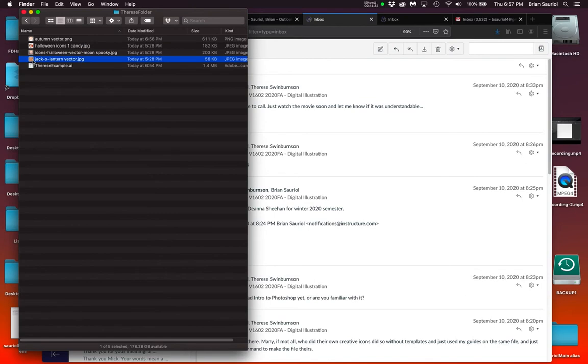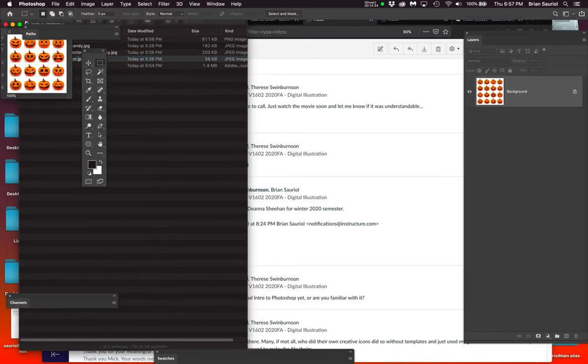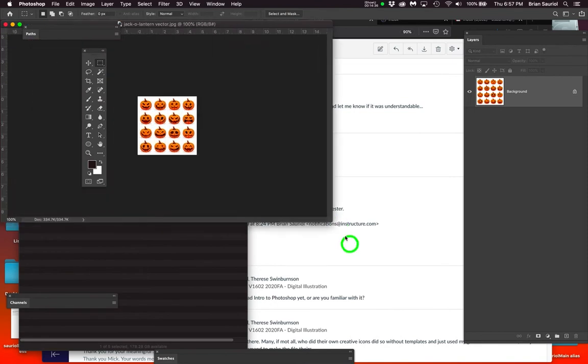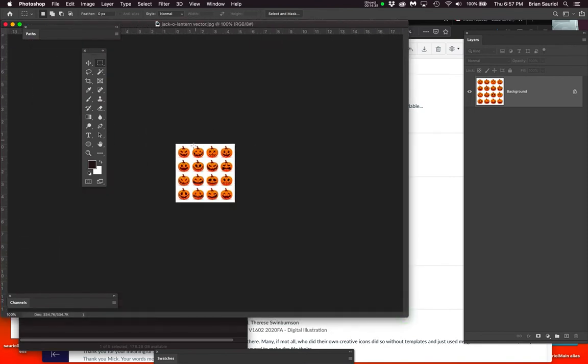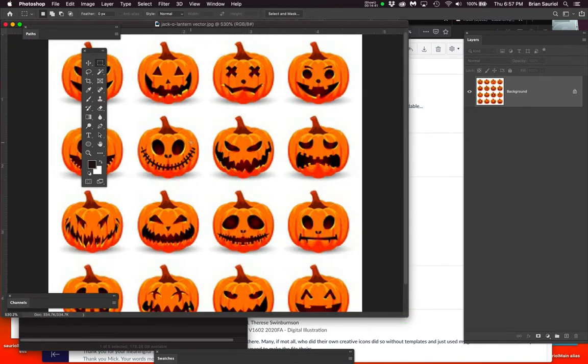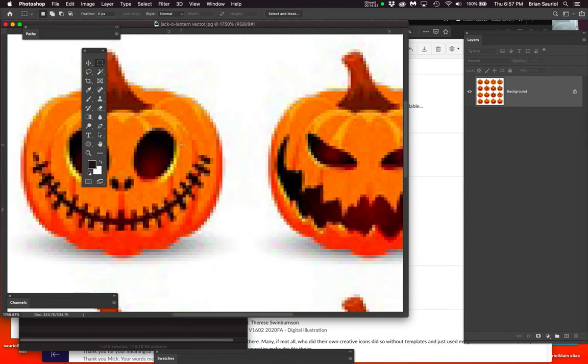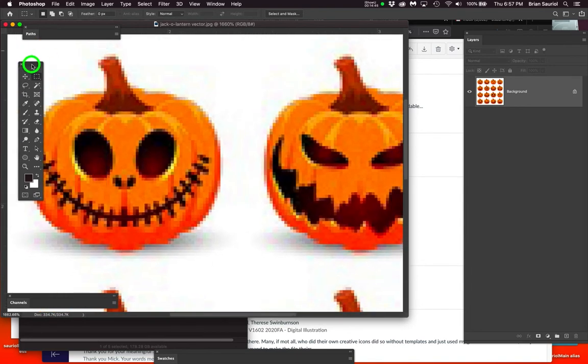Okay, so if I double click it to open it in Photoshop or right-click, Teresa, would you see how big the file is? It's really small. Okay, and if I zoom in, look at how bad it is. So I want to fix that immediately.